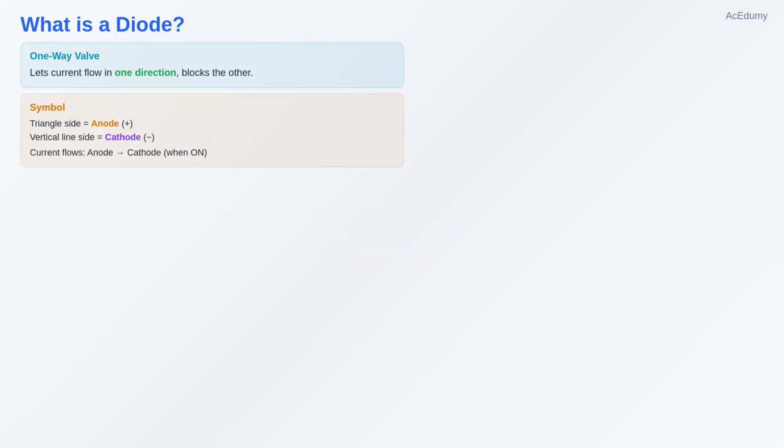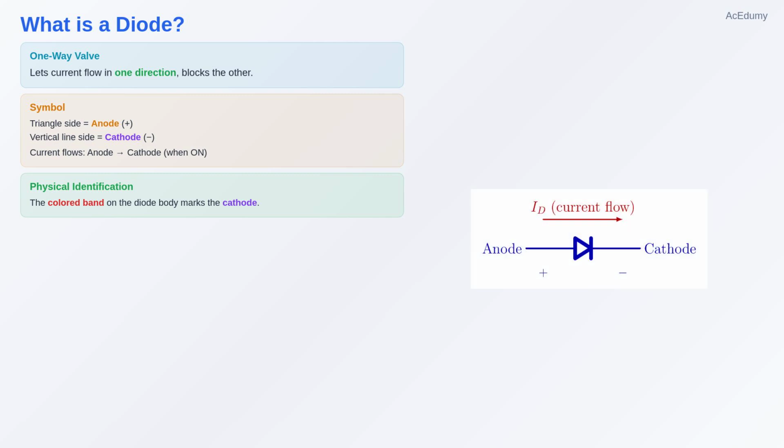Hello everyone! Starting from this video, we're going to dive into electronics, and we will begin with the diode. Now, I want to keep this practical. We will not get lost in the internal semiconductor physics. Instead, we will learn just what you need to analyze circuits and solve problems.